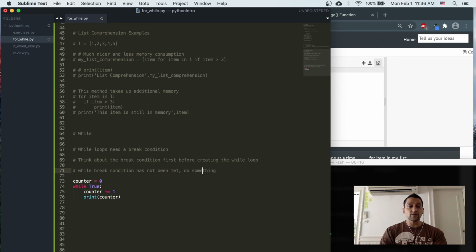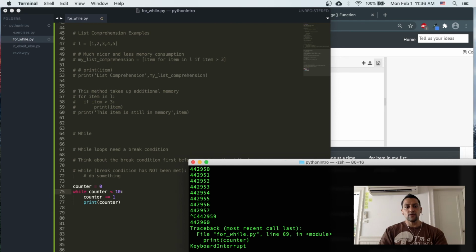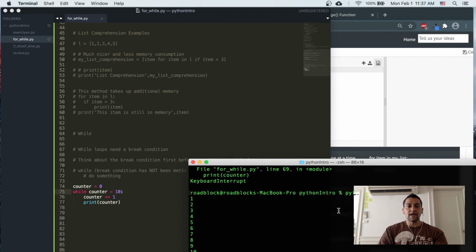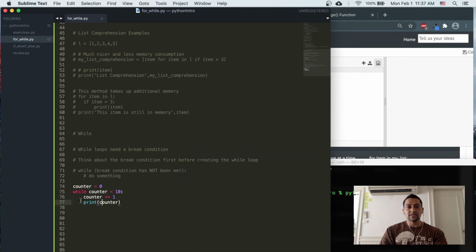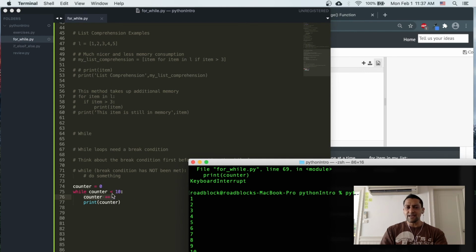So this is very, very important. This is the actual syntax, so this is what I really want to focus on. While my break condition has not been met. So when counter is less than 10, while counter is less than 10, then print counter. And now, I have to save this first. Now it'll only print 10 times, up to the number 10, because I print while the counter is less than 10. If the counter reaches 10, it stops. So why didn't it stop at 9? 9 is less than 10.